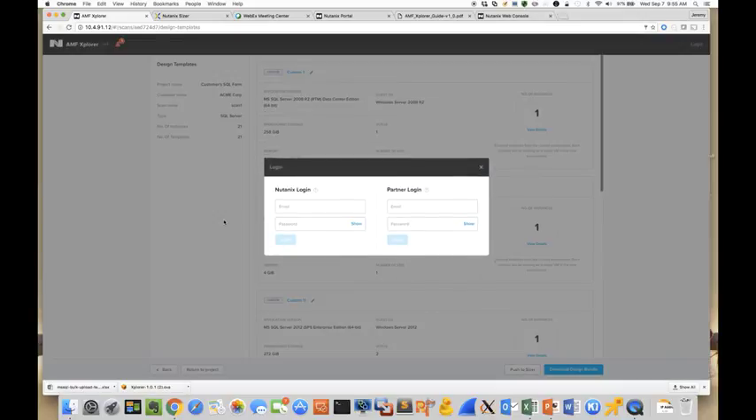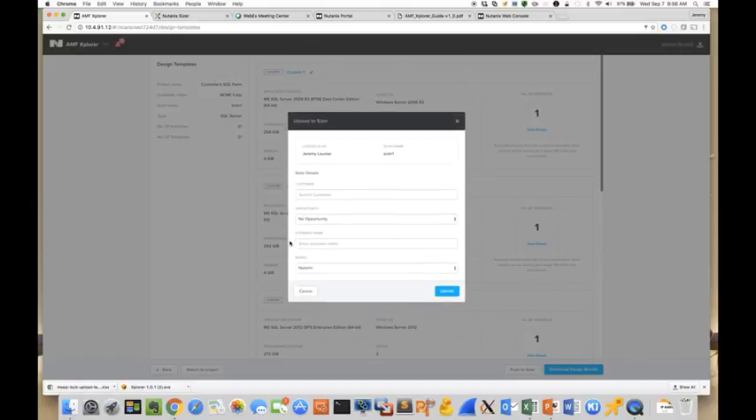And so you can log in to Sizer basically remotely using either your Nutanix credentials, which are basically Salesforce.com credentials, or you can log in as a partner using your my.nutanix SSO credentials. So I'm going to log in as a Salesforce user. And when I do that, I'm going to be given an option, just like in Sizer, to select a customer and an opportunity that I want to create the sizing and associate it with.